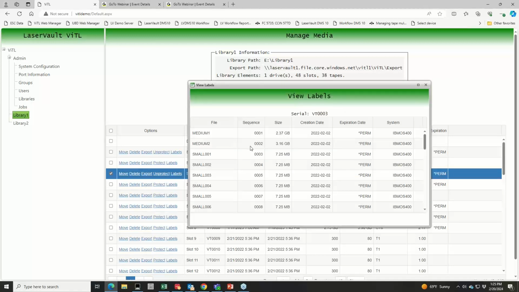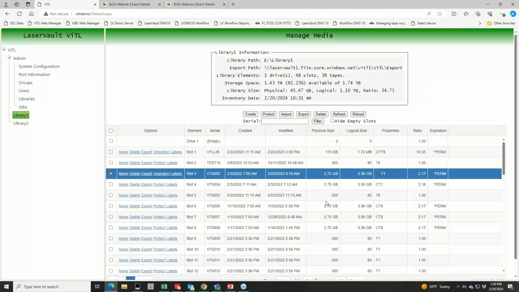Labels will show you what's on the tape in terms of what libraries have been saved to it, the sequence, and also the size. All of this data is, of course, available in products like BRMS, where it keeps a database of the objects and libraries. And that is the case when you're emulating this as a tape library.